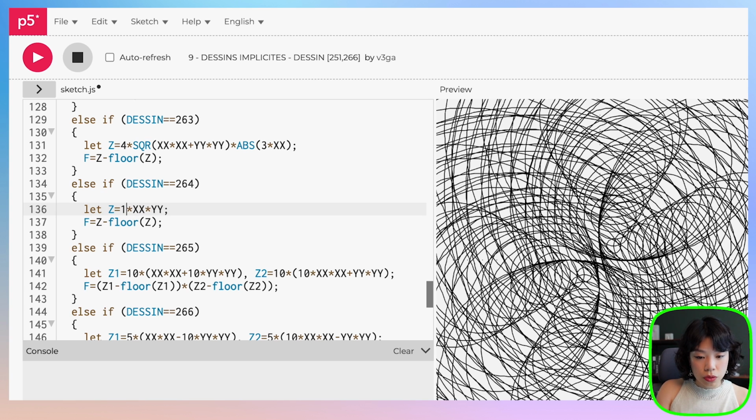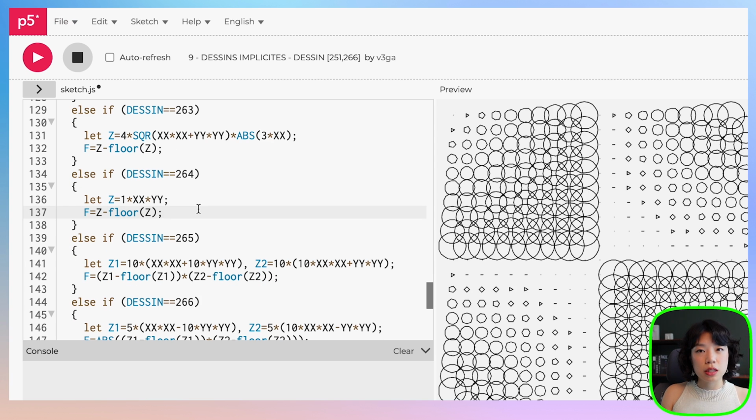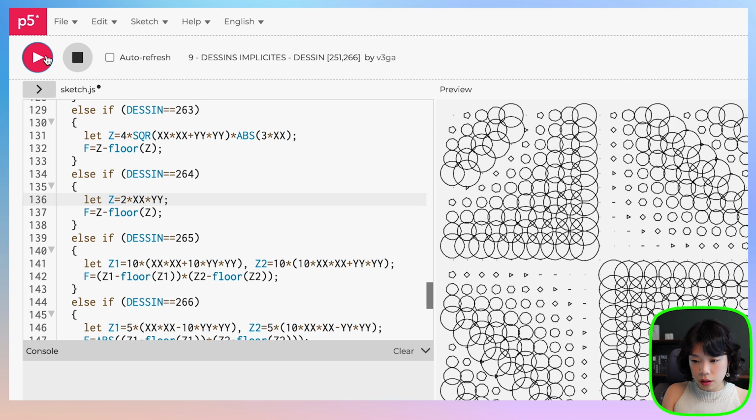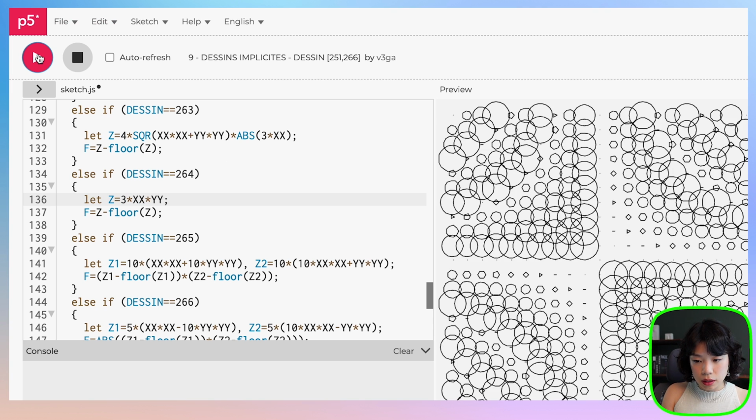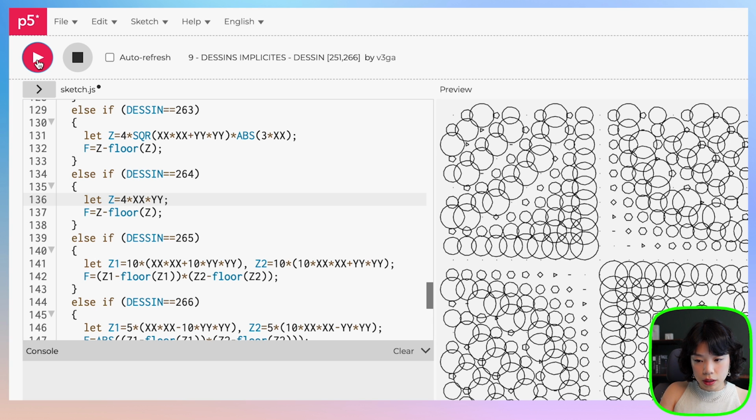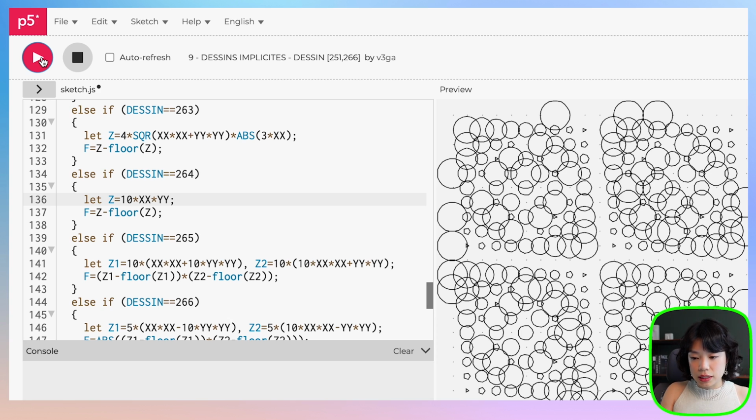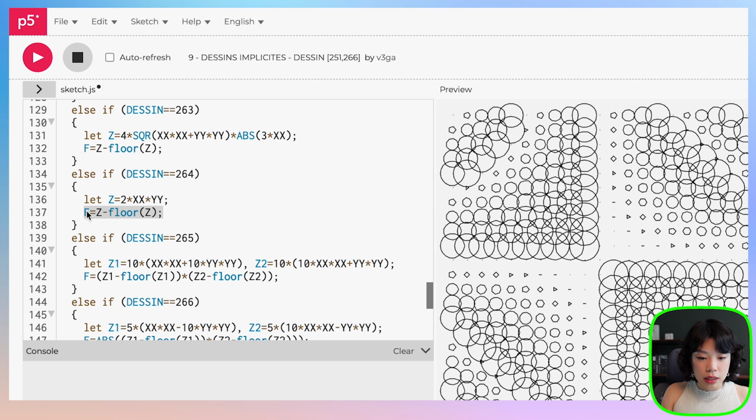So if I do 1, all right, that creates a pretty interesting pattern. What if I put in 2 instead of 1 here? It looks like it creates 1 extra tile. So if we do 3, 1 more, 4, and if I do 10, it's a little bit incomprehensible now, but what I want to tell you is that the equation here, f equals z minus floor of z, allows us to do this tiling trick.